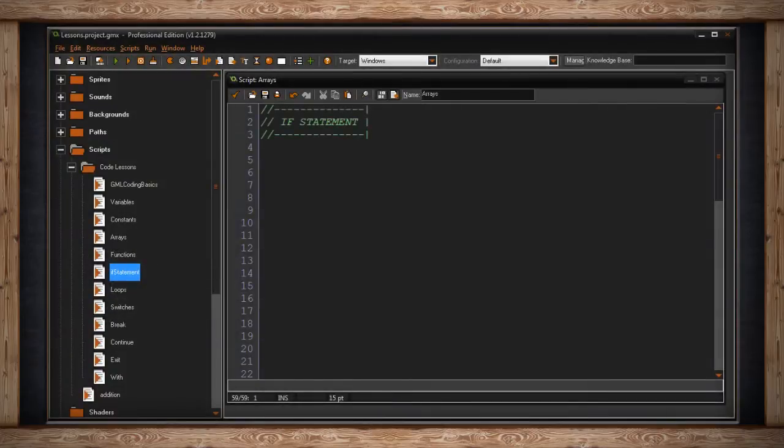If statements are going to be your bread and butter for coding. If statements are conditional statements, which means whatever is inside your braces will not execute unless some sort of condition is met. This prevents all of your code from executing right when your game starts up.